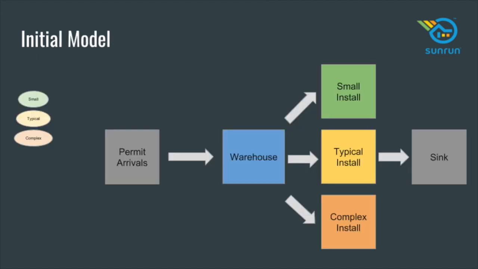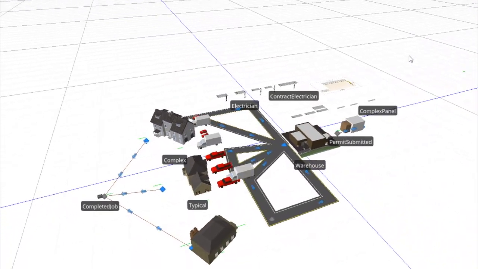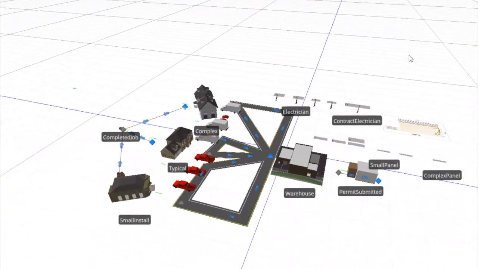Our model has 3 entity types for each job. They arrive from the permit source and then travel to the warehouse server where the truck loading time is simulated. From the output node, box trucks transport the panels to the appropriate job sites where the panels are installed by the workers. Once service is completed, the panels are sent to the sink.